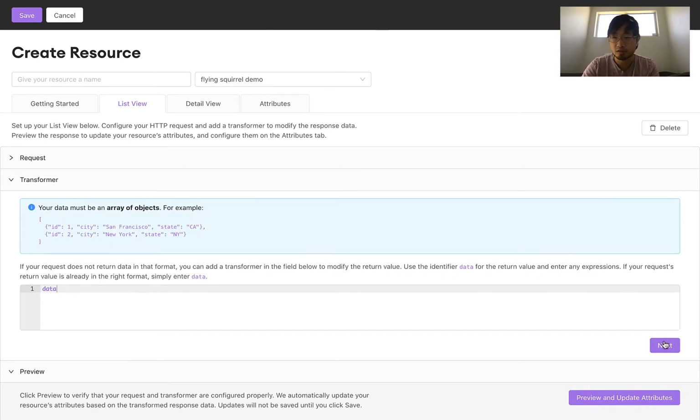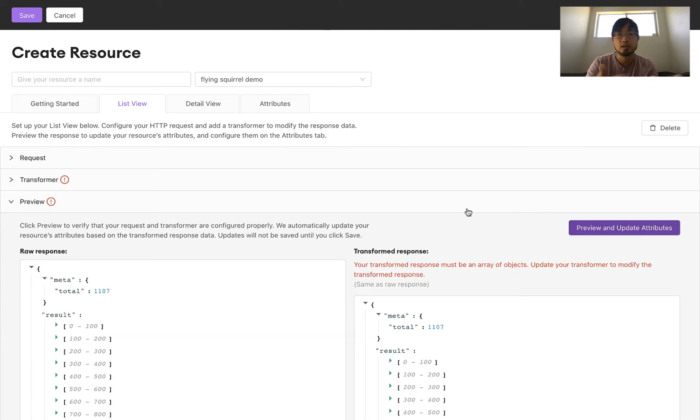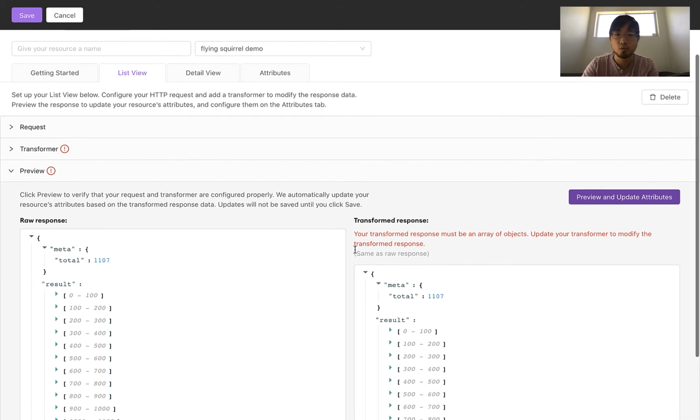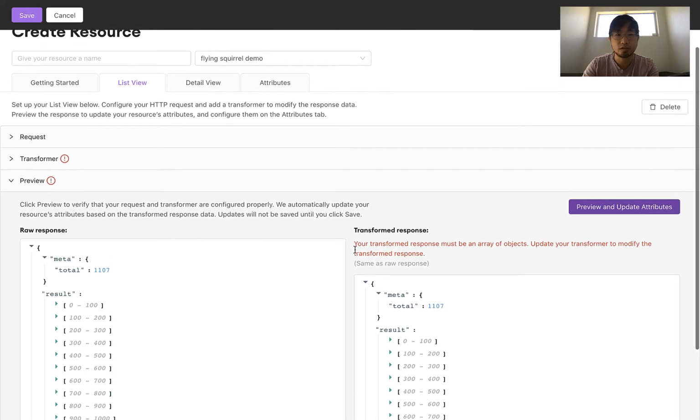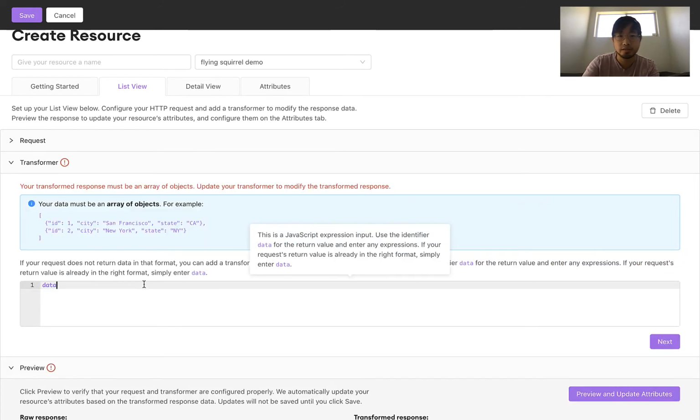Let's skip past the transformer for now. We'll come back to that. Then let's click this button, which will allow us to preview our HTTP request and see what comes back. You'll see here that Internal has let me know that our transformed response is currently not an array of objects. So we can go back to the transformer here, and we can enter some JavaScript expression.